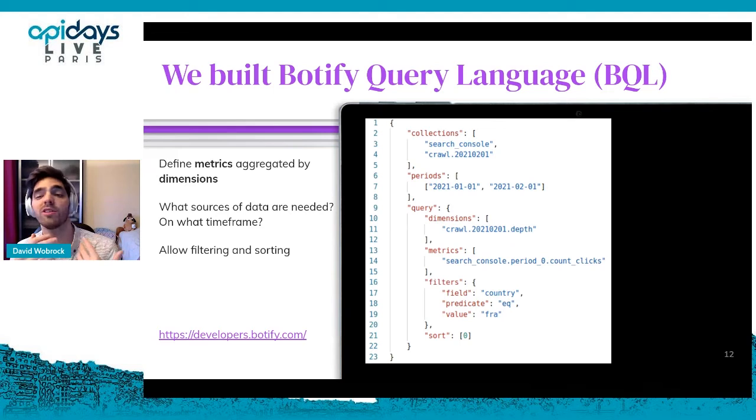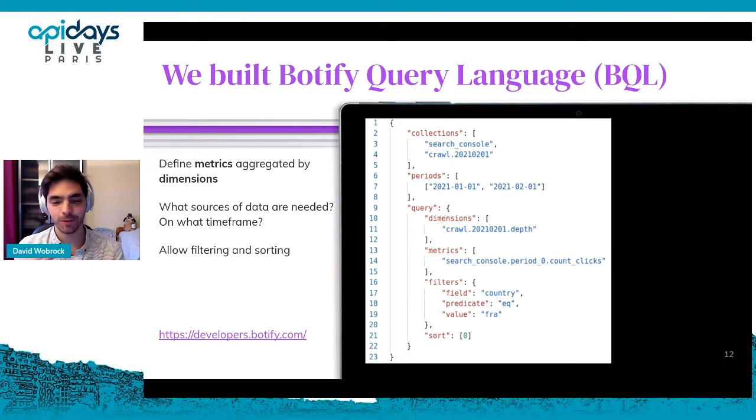So we built what is called Botify Query Language, or BQL for short. I won't dive into how it works specifically. We're going to talk a bit about the architecture and what's interesting about that. And I'll give you something to take home and to play around with.